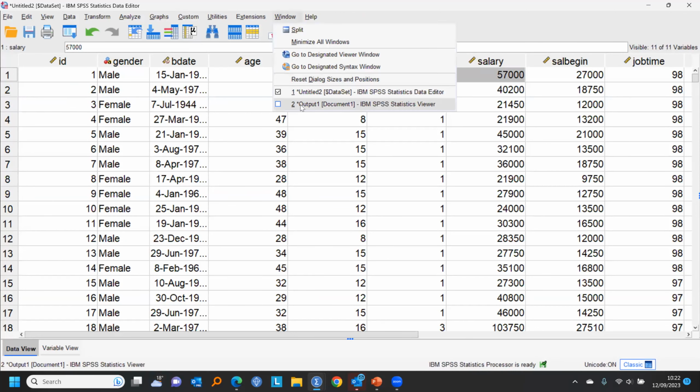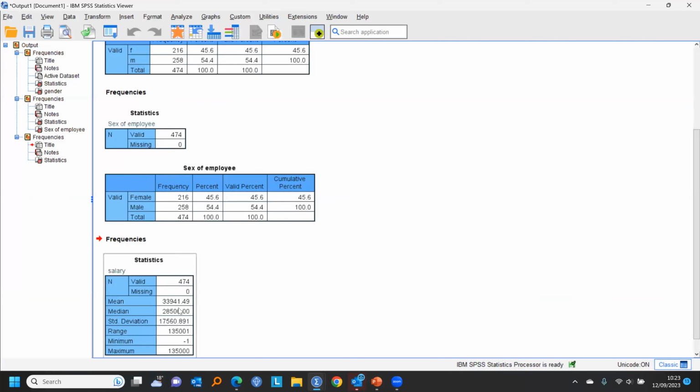Here, jumping into the output, it's saying the mean salary is 33,941. And the median salary, that's the halfway point, the 50th percentile, is lower at 28,500. That's quite common. That probably means we've got some quite high salary values which are inflating the mean. But one of the first things I notice is that the minimum value is -1 and the maximum value is 135,000.